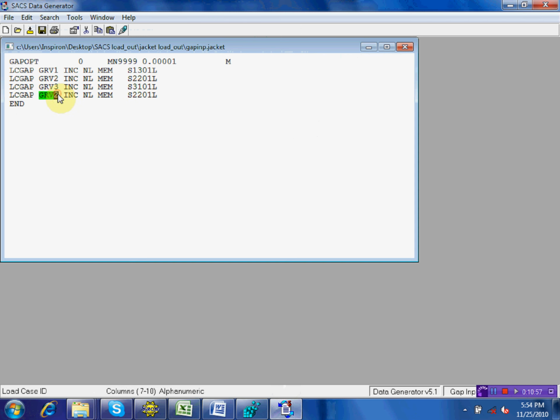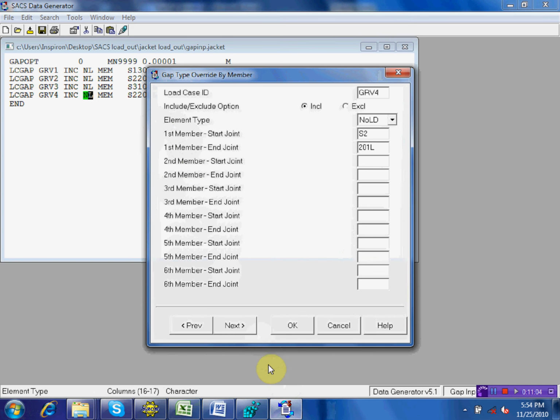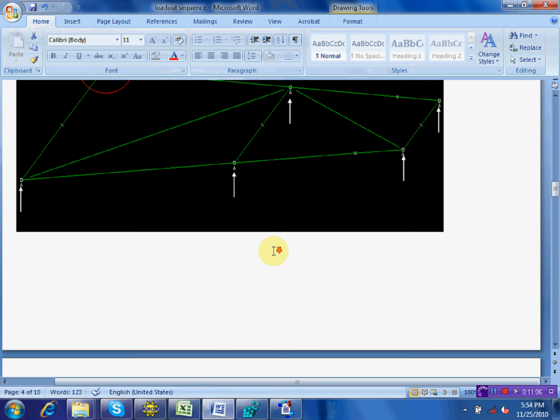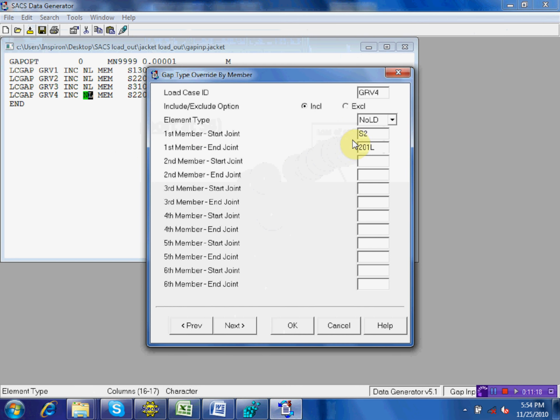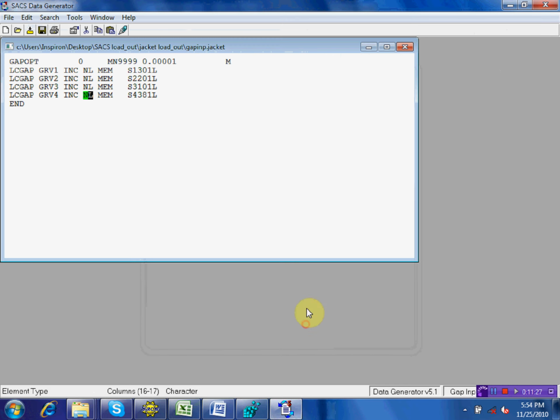S4. Okay, I will update this. I will put 4. Very simple. And then no load on that member on GRB4. So for GRB4, it is S4, right? S4 381L. Okay. So we need another load combination.